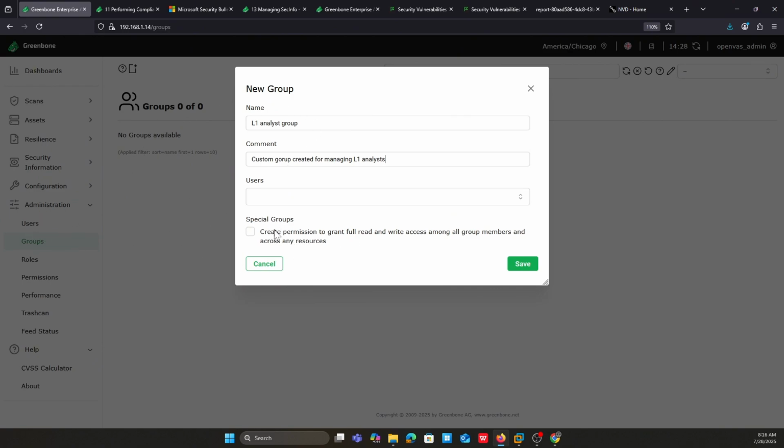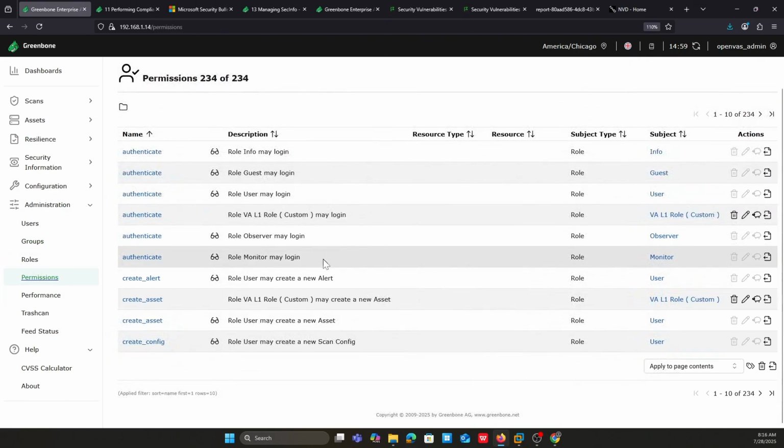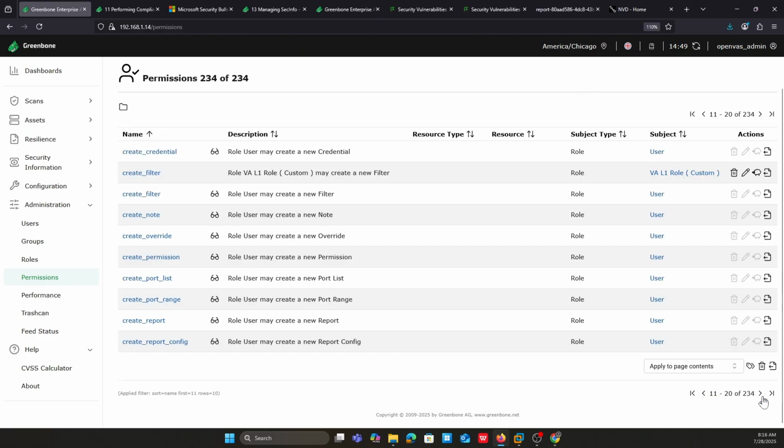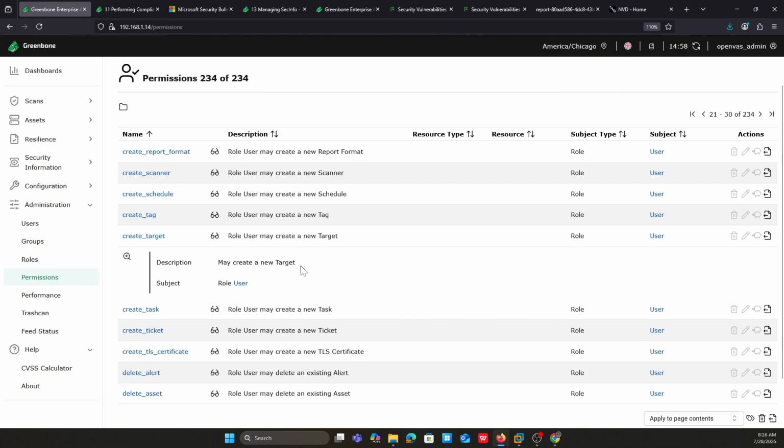Special groups create permission to grant full read and write access among all the group members and across any resources. If you want to create a group admin, then you require these things. Just leave it as it is. Now permissions, here it would give you all the sets of permissions. You have 234 in total. It is as of now showing 1 to 10. You can go and see what different types of permissions there are, and if you click on it, it would give you the role. User level can do all these things.